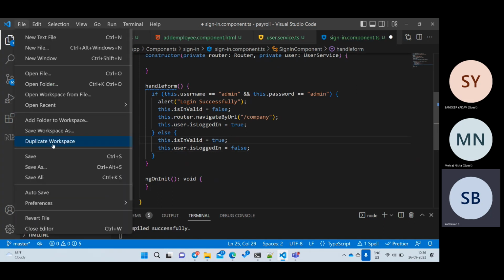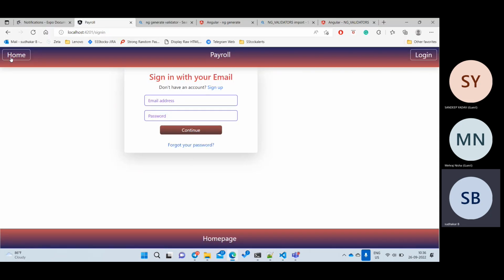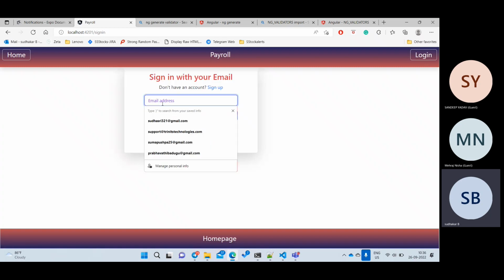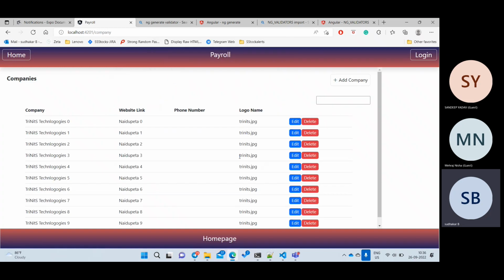File save all. So now first I will go to the home page, no sidebar. I'll click on login, admin, click on continue. What is happening? Why is the sidebar not coming? We have written the correct code. Why is the sidebar not coming?